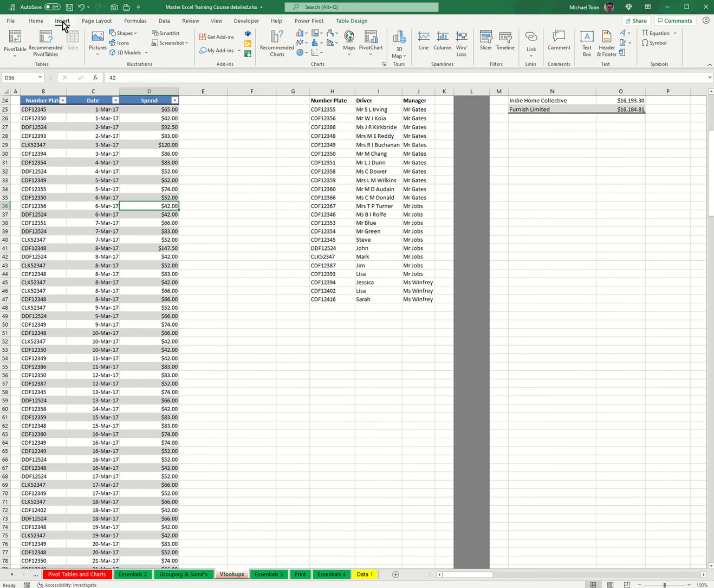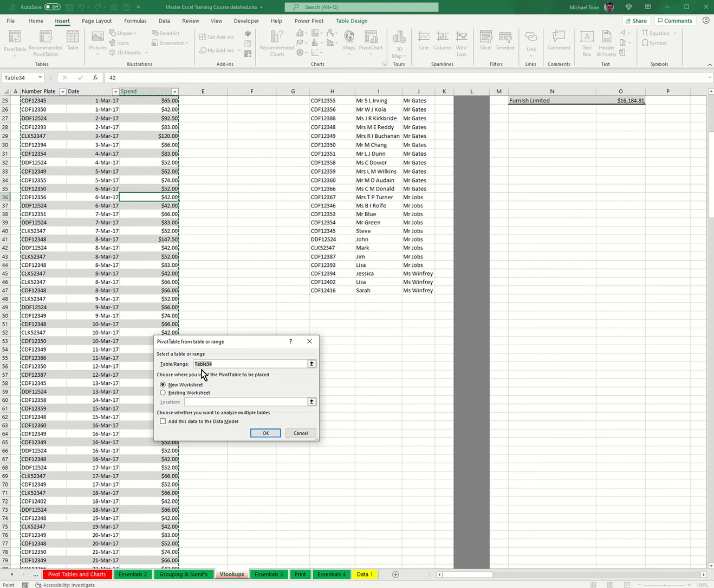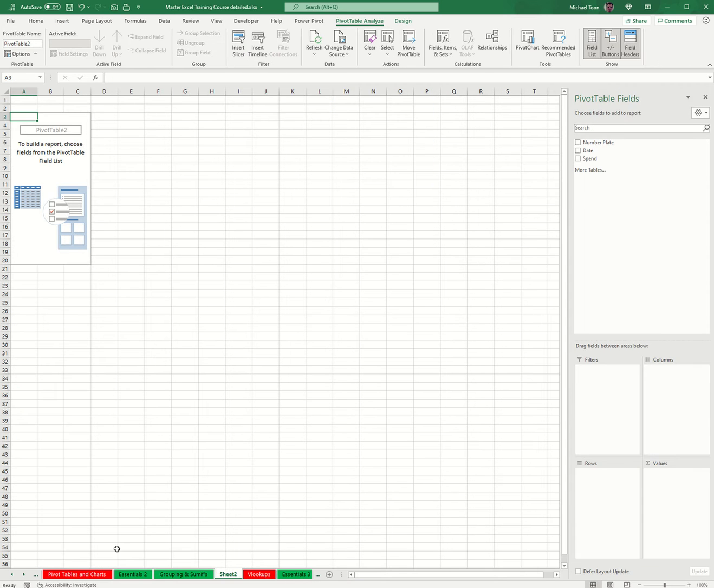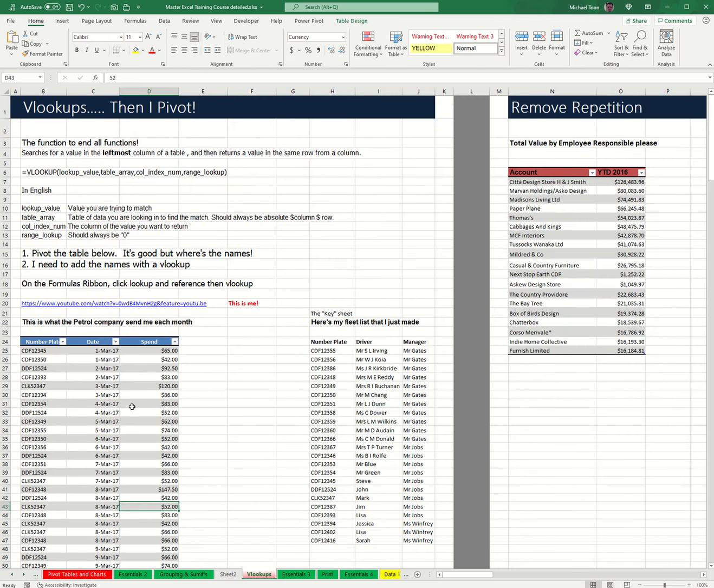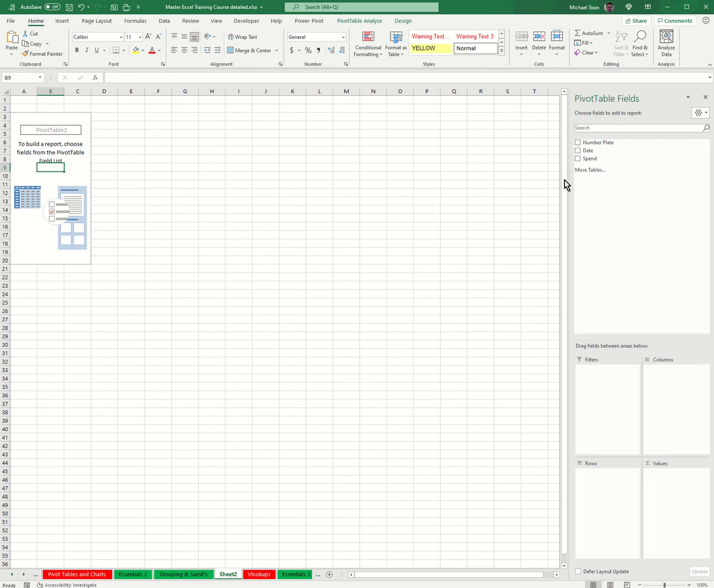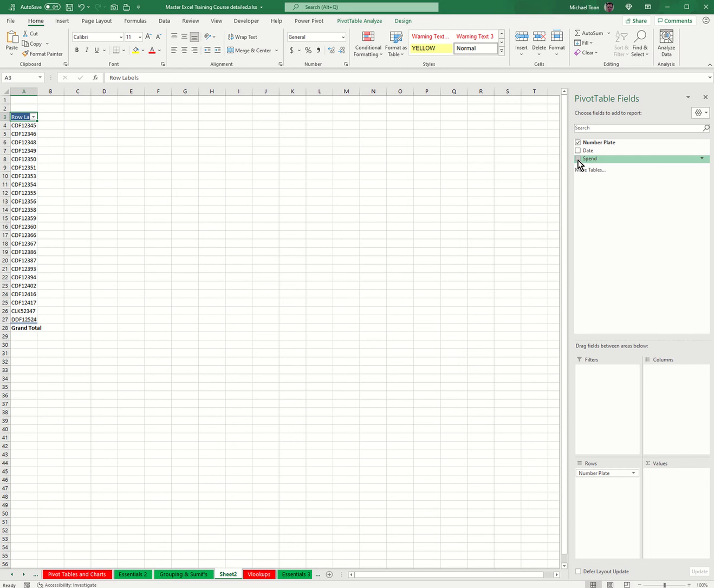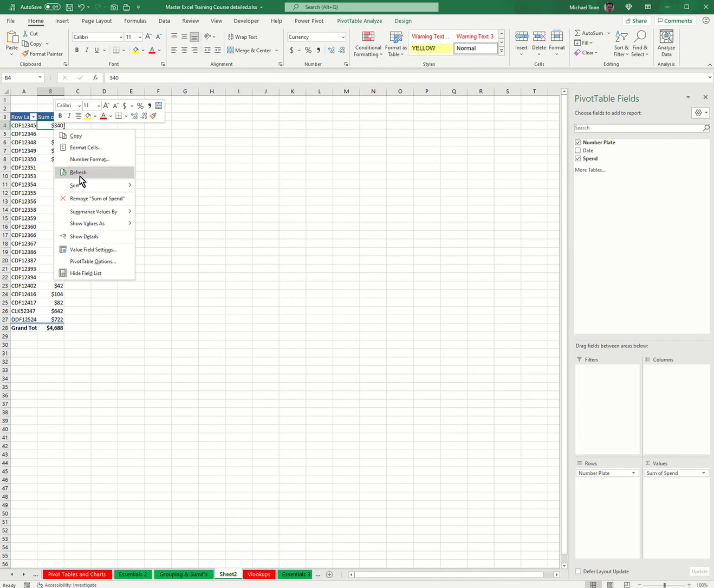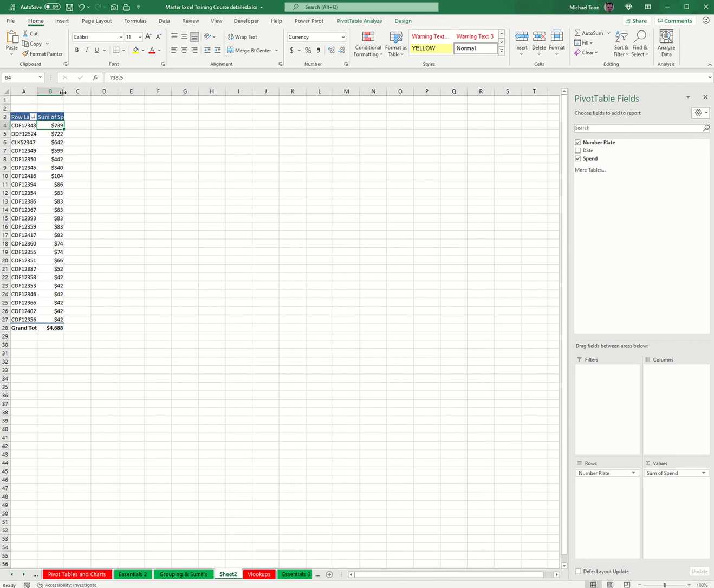Then I always go insert pivot table. This window pops up. I want to make it on a new worksheet. Yes, go OK. Makes a brand new sheet right beside my sheet with the table. So I want the number plate and I want the spend, and now I have the total spend by number plate, and let's sort it by largest to smallest.